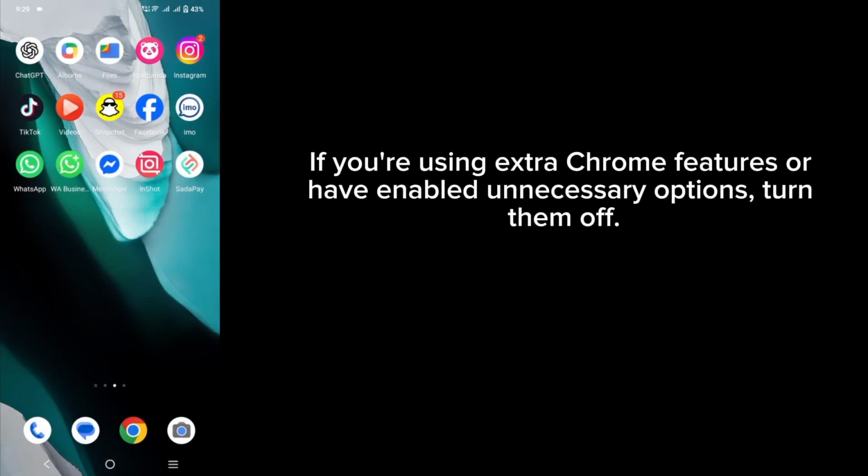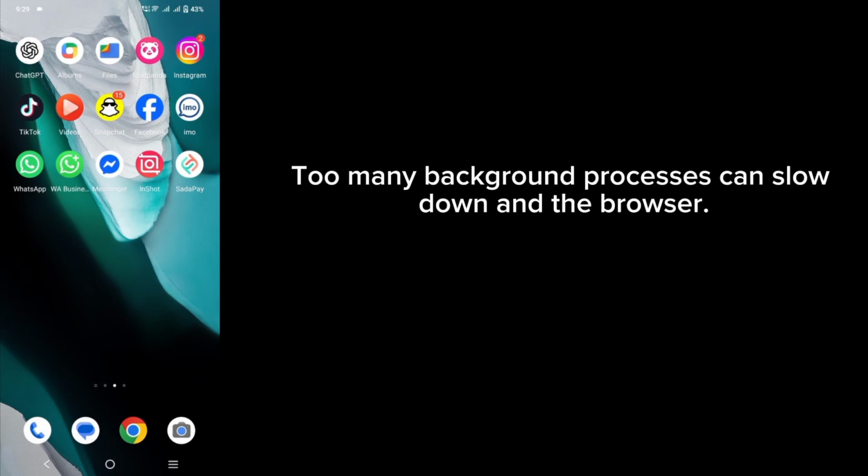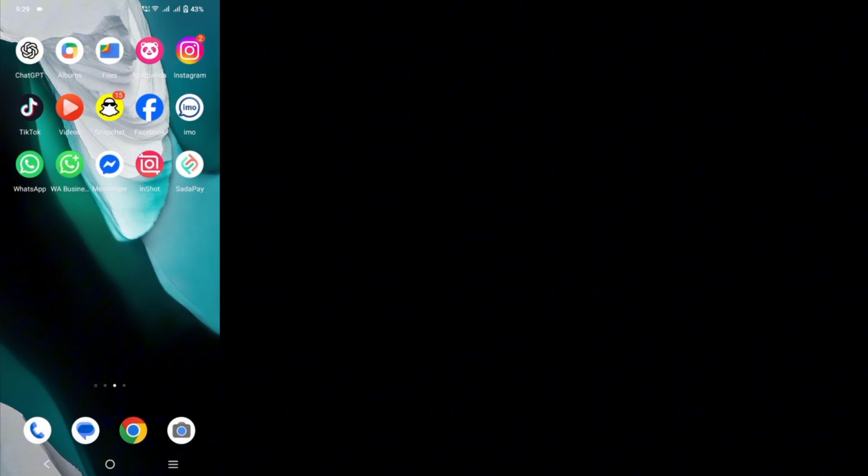Step 5. Disable unused extensions or features. If you're using extra Chrome features or have enabled unnecessary options, turn them off. Too many background processes can slow down the browser.